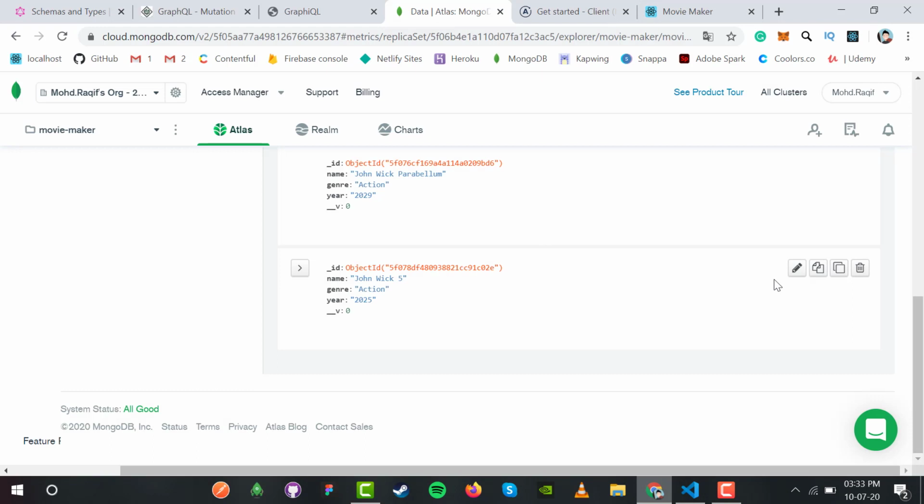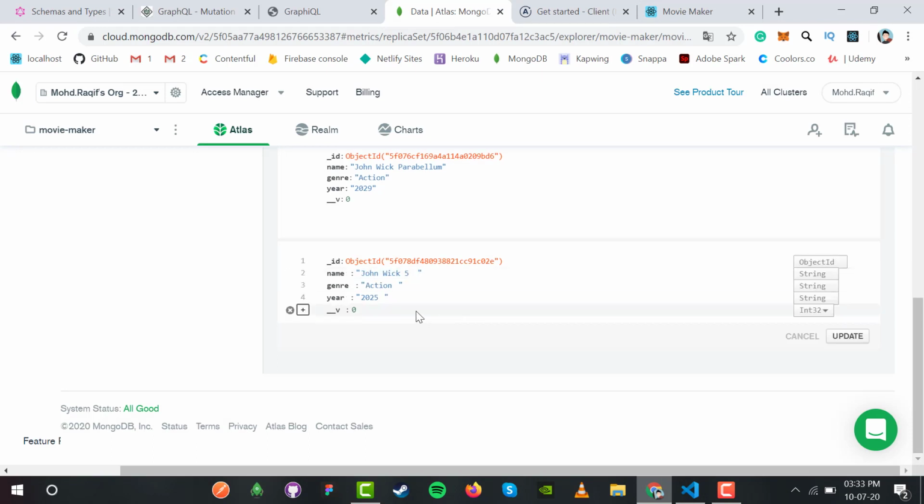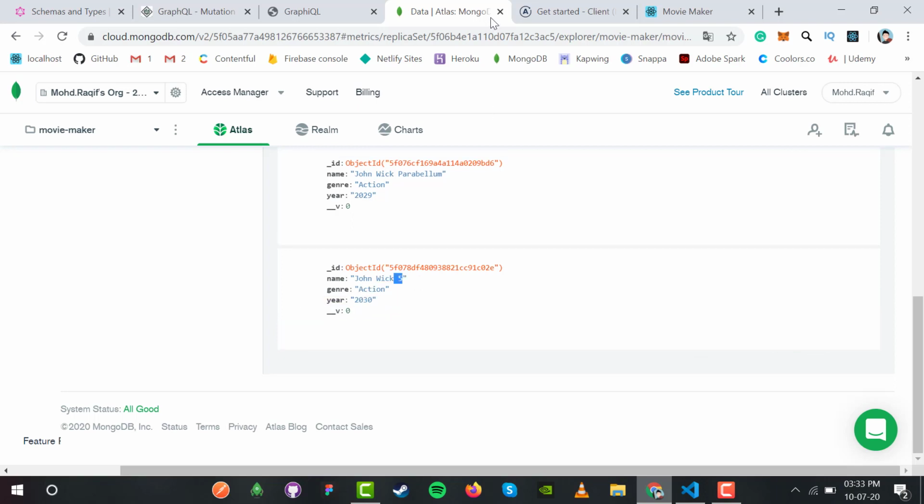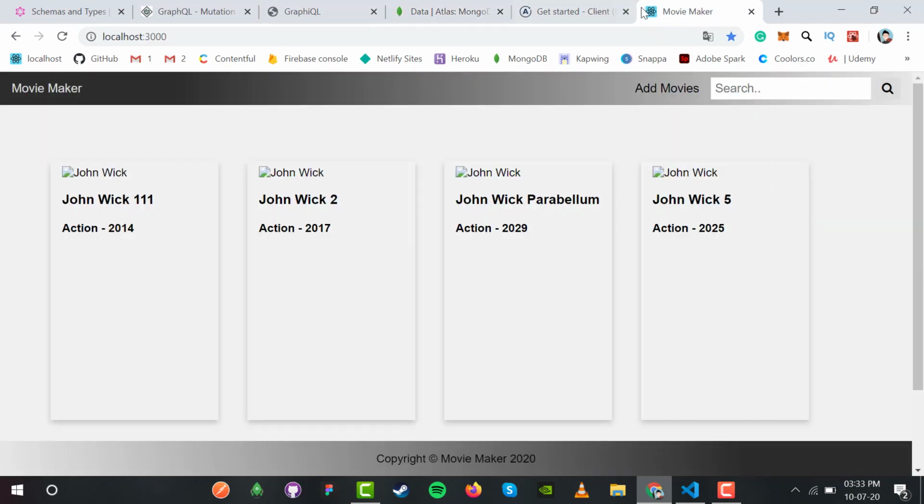So now if I edit this 2075, if I edit this and write 2011 or 2077, you will see inside our front end, where is front end? Okay, inside front end, if I refresh, now you will see 2030. So now this is from the backend, it is coming to our front end, it is rendering correctly.